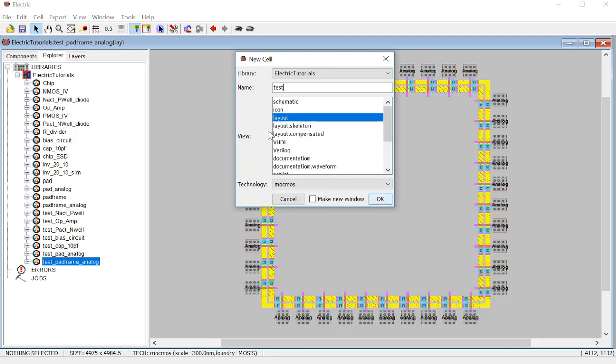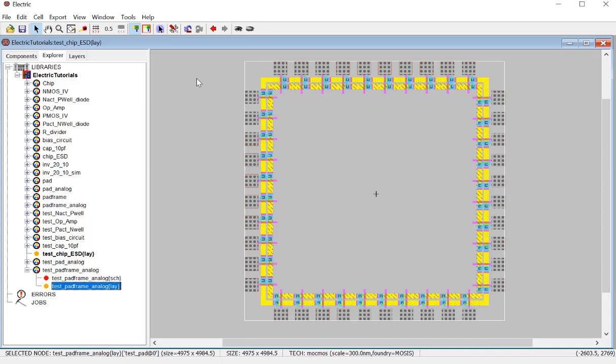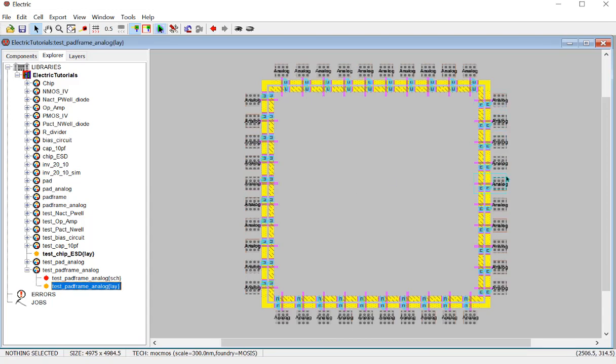I call it test cheap ESD and start with the layout. And in this layout view, I'm going to grab this frame in here and make it visible and make it selectable. And so you have a frame, and definitely you have all these ports. Oh, I didn't export them, so there's no ports at all. So you need to come back to your frame to export it.